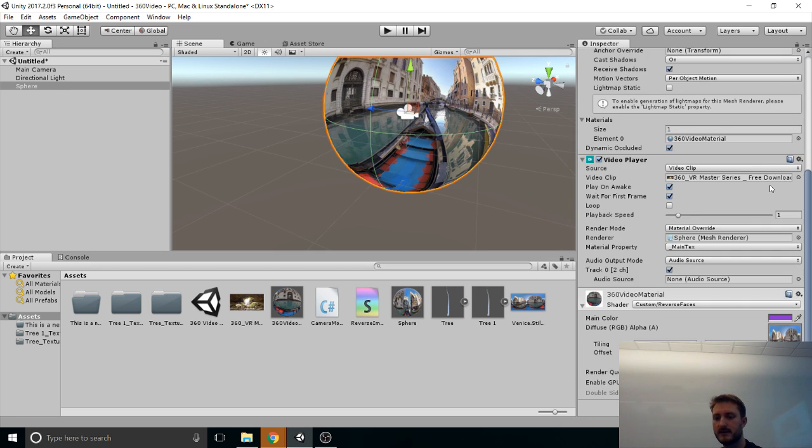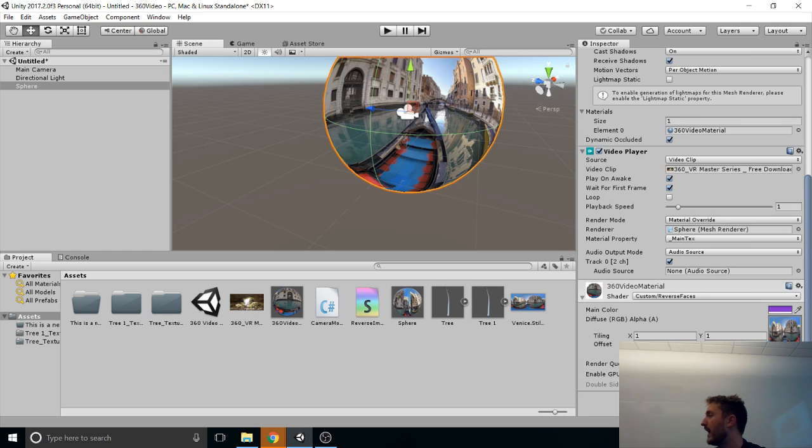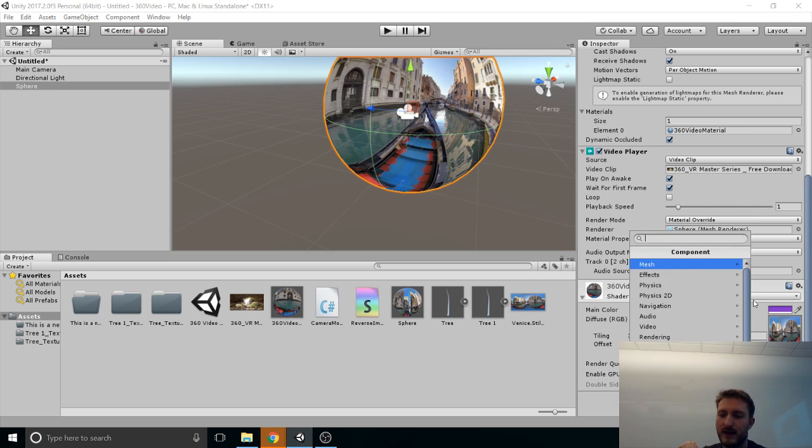To do that, I'm going to start by adding my own component to this object. To add my own component, I just hit add component, and then I can write here: double size.